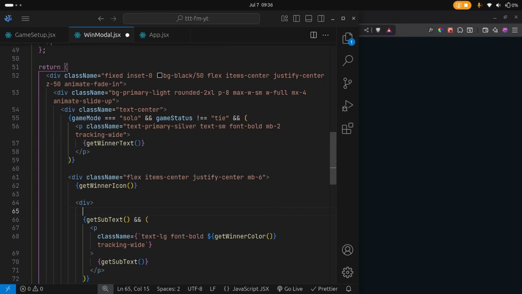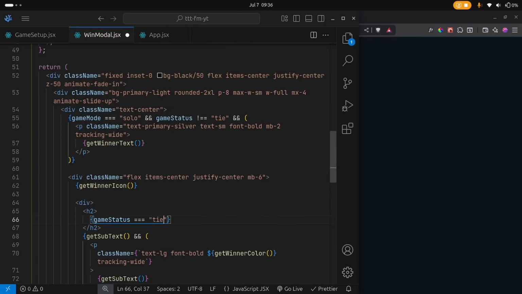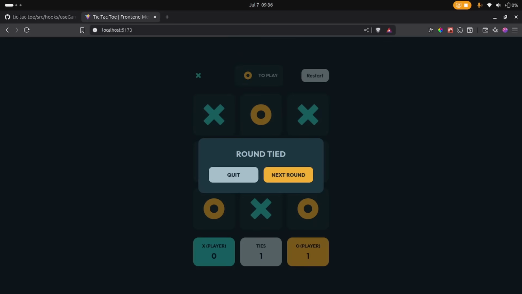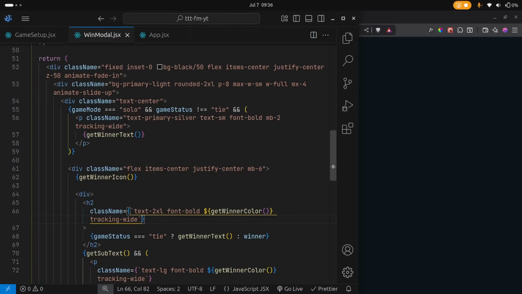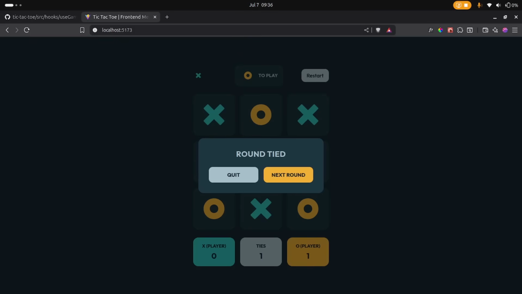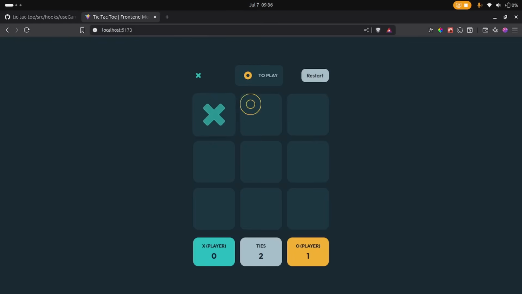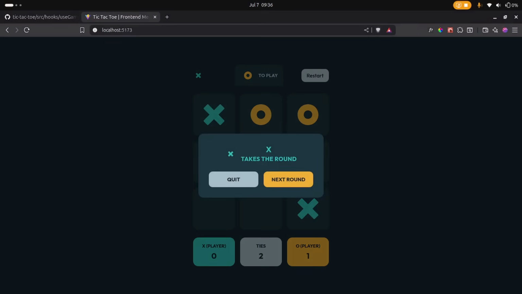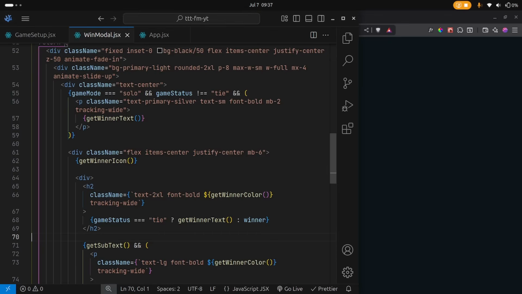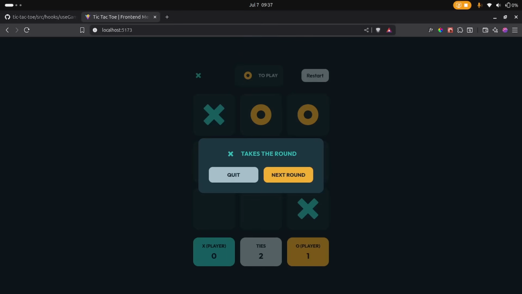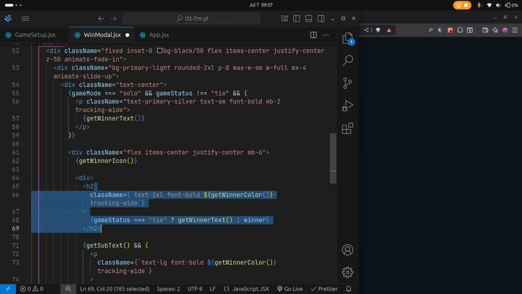So if I re-add the H2, let me just quickly add it in. So save that. Okay, round tied. So it was on the H2, but the H2 was displaying something. Next round, if we get X to win, then it was displaying this. That's why I removed it. If I disable the H2, what happens? The H2 here is on the X.